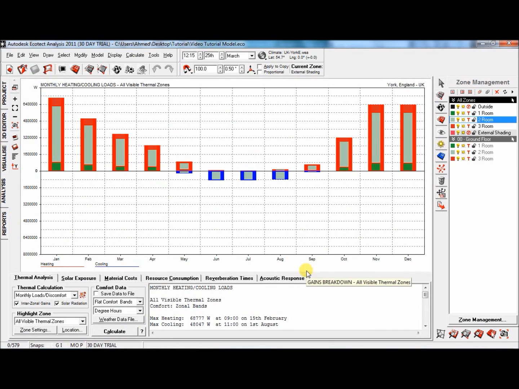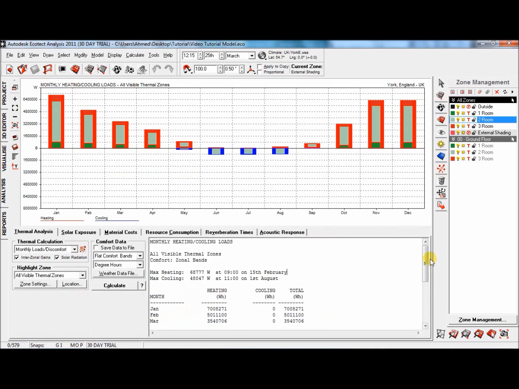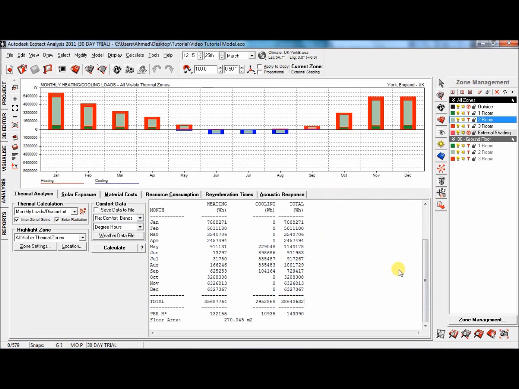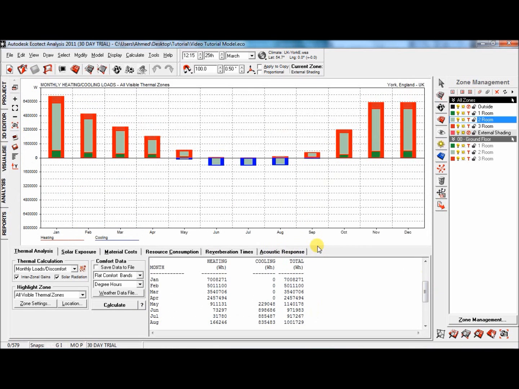You see that in January, February, March, April, and May, we need quite a bit of heating. September, October, November, December is the same, whereas June, July, and August, warmer months, so we're going to be needing the cooling systems. Now, if we look here on the bottom, this displays our results numerically rather than graphically. We can see that we require 38 million watt hours throughout the year to maintain the temperatures 18 to 22 degrees.